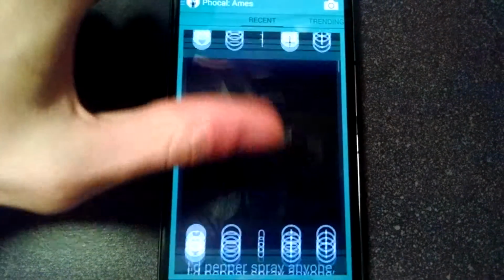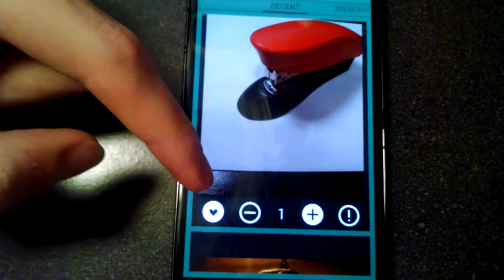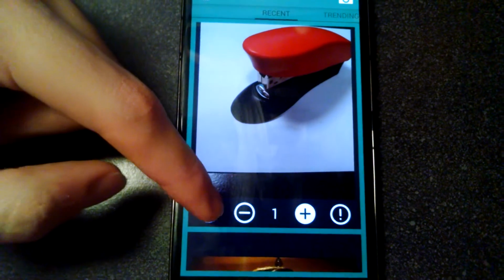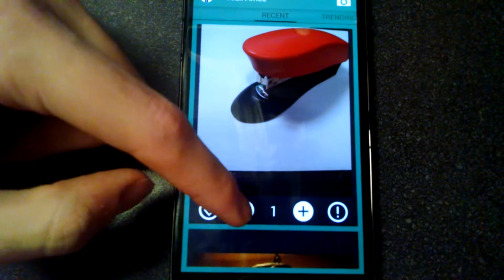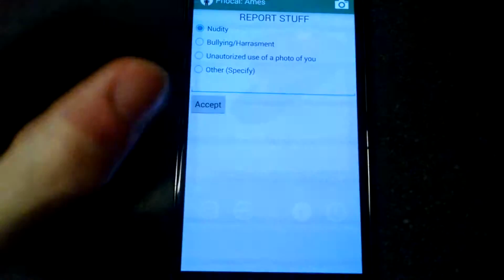Features we have incorporated in this app include favoriting, which is seen here. I've already favorited this photo, and I can unfavorite it if I choose. Or I can downvote, upvote, and report a photo.